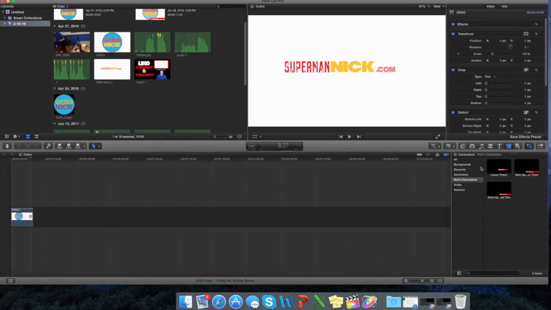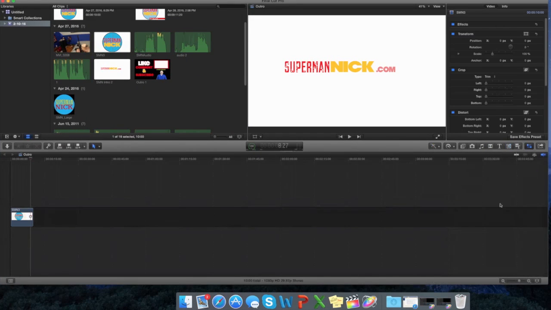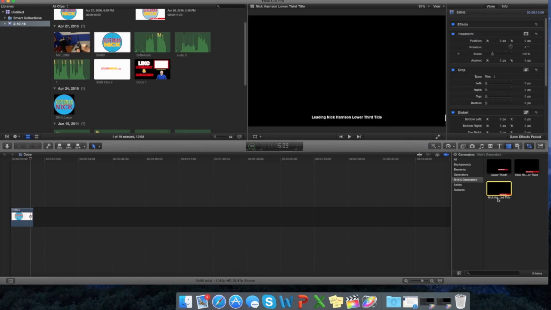And with that open, if you don't have this window displayed, you can click this button right here. It's your generators tool. And whatever category name you created, like I said, mine was Nick's Generators, but whatever category name you have, click that. And then I named mine Nick Harrison Lower Third Title. So that actually, as you can see, is what we just created.